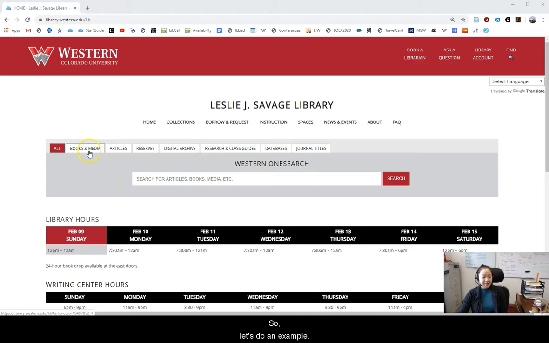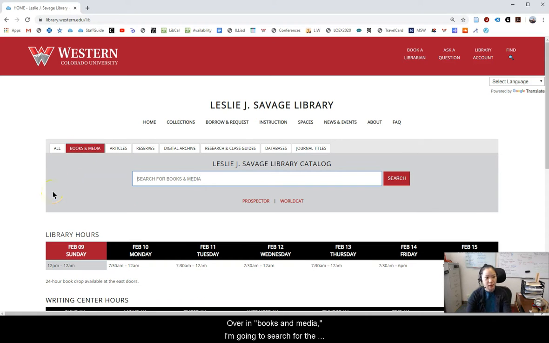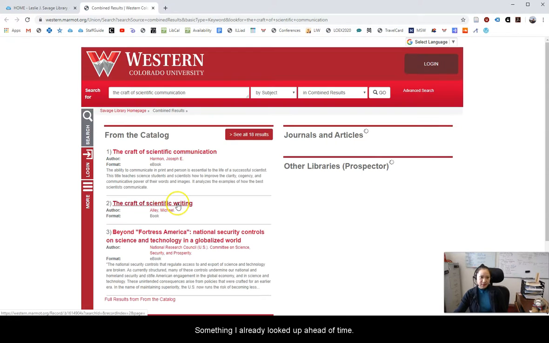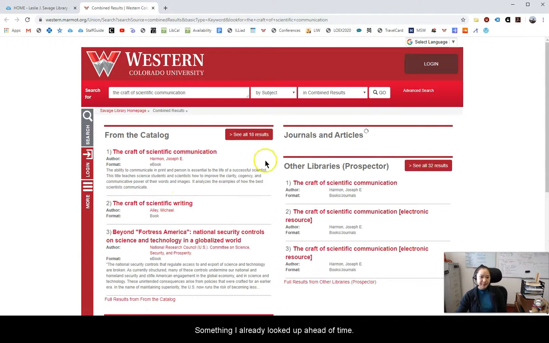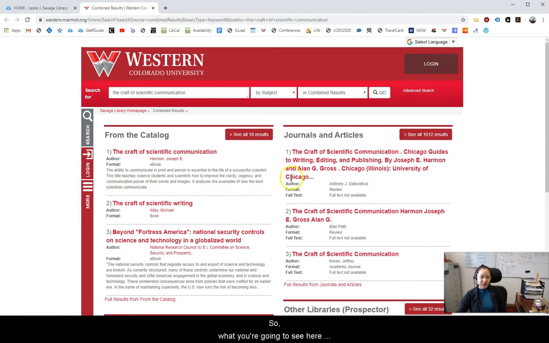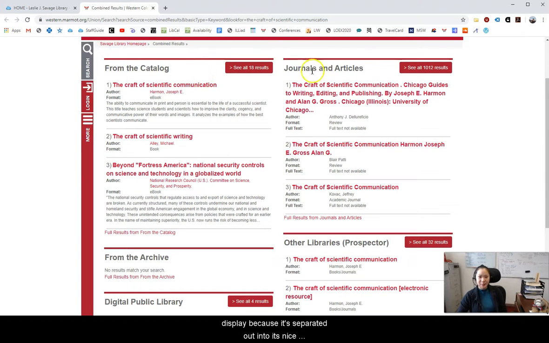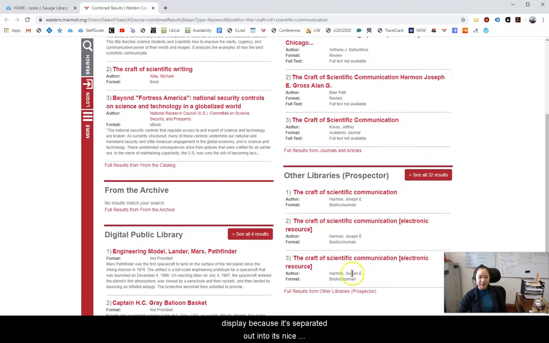So let's do an example. Over in Books and Media, I'm going to search for the craft of scientific communication. Something I already looked up ahead of time. So what you're going to see here is what we call in the library land a bento box display, because it's separated out into nice little categories here.